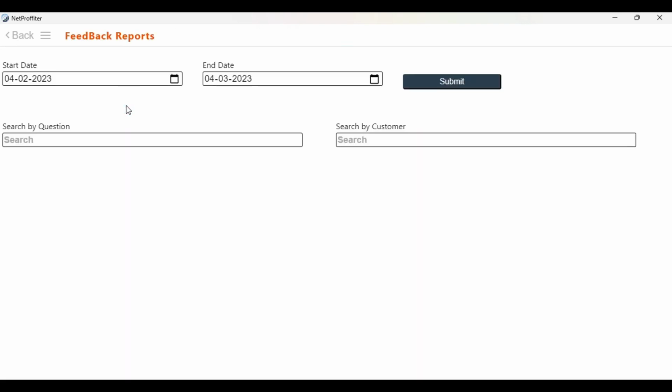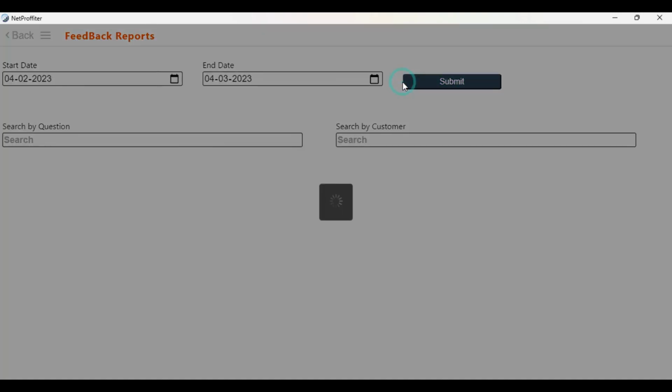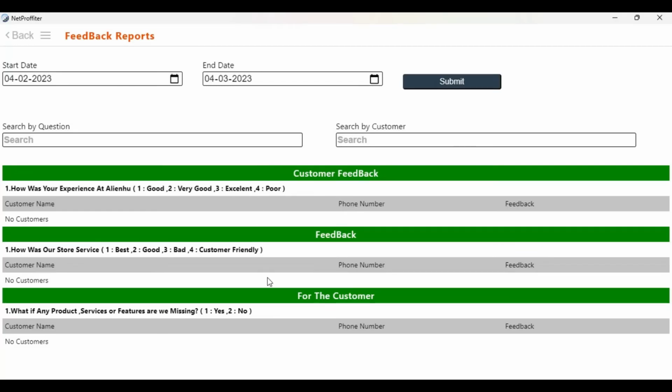And in feedback report, here you can see the customer replied messages for your feedback questions. You can select the date for which you want to see the feedback reports from the customer. And when you click submit, you will get the feedback report showing which feedback question the customer has replied to and what he had replied. And you can search the feedback report by question or else by the customer also.